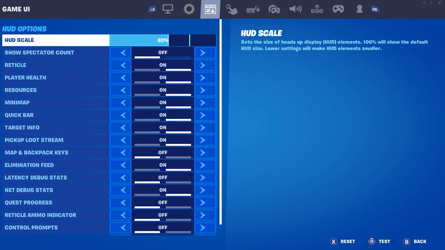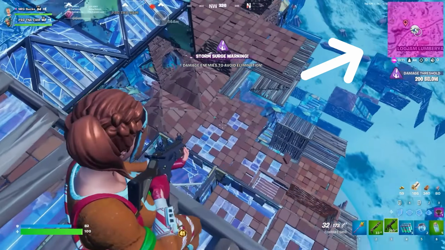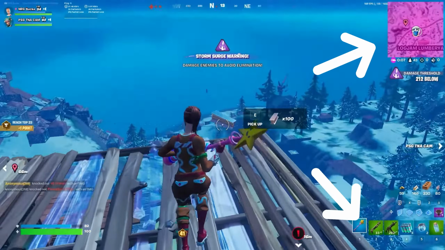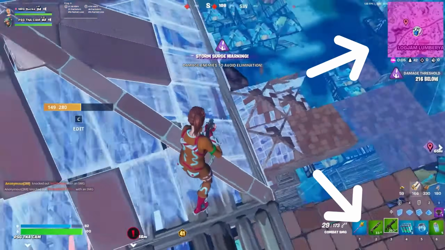And now to the HUD scale, I turned it up from last time. Compared to last time, I was at around 70 to 75, but now I have it at 80. This just makes it so that you can see the map, you can see the zones without always having to open your map, and your inventory is at the right size, so it's not blocking any of the gameplay that you're looking at.